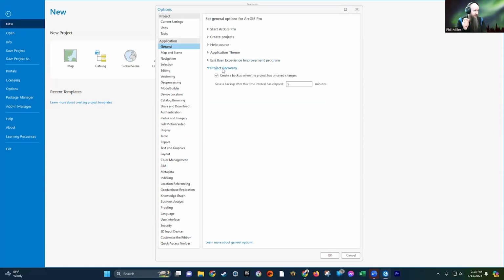Project recovery. This is the last one I'm going to do before I shut everything down and move on to restarting the software and going through the rest of these. But project recovery, this is one of the best things, and we touched on this in those first two lectures, is the fact that project recovery now can auto-save your project and save backups every 5 minutes.